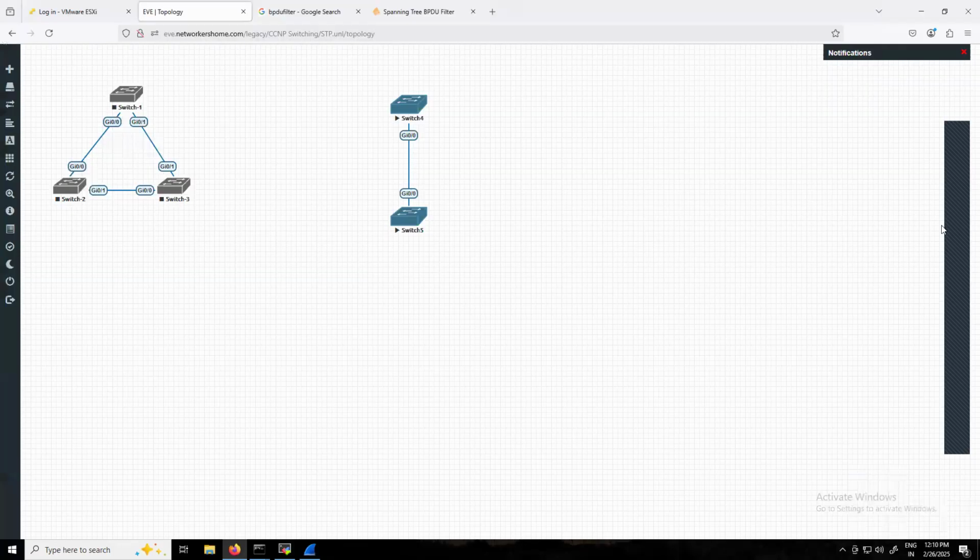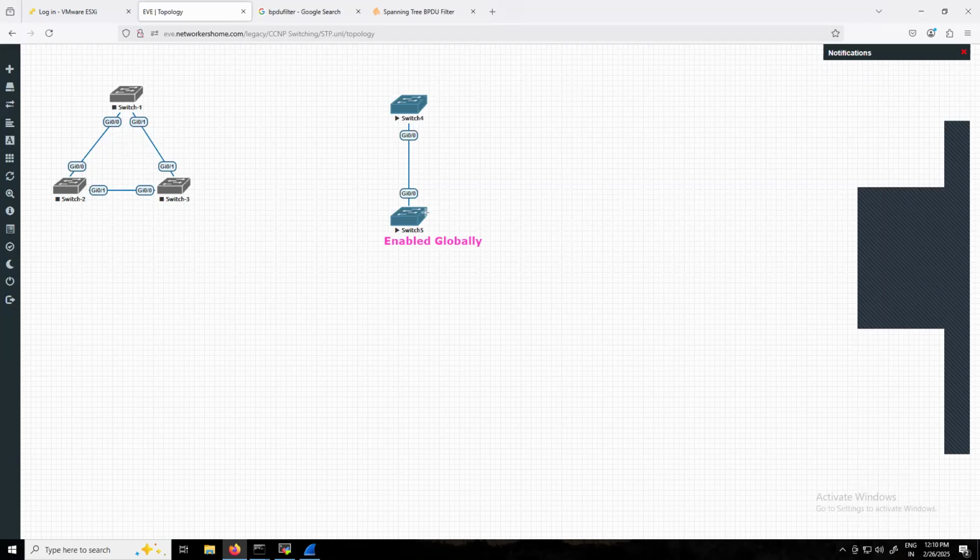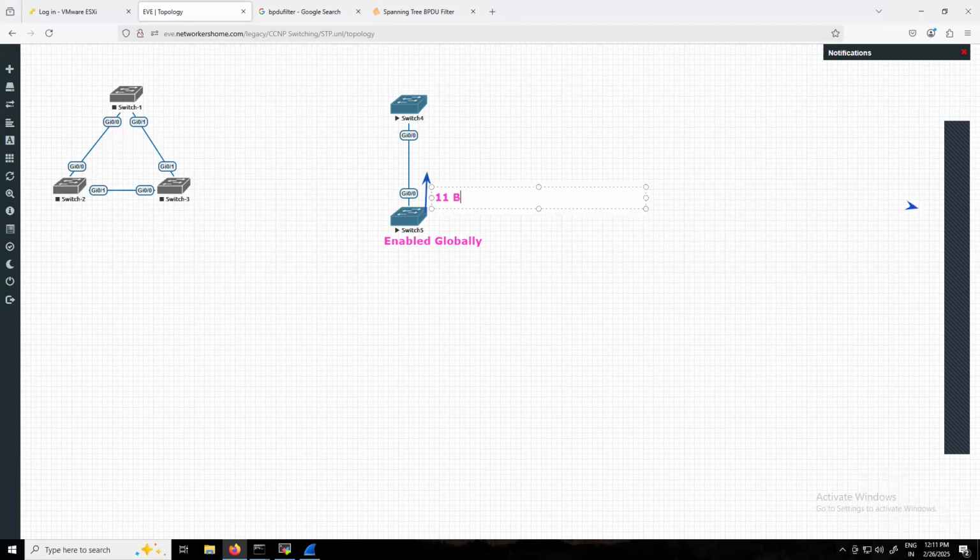Let's say on this particular first switch, I have enabled using the global method. Okay. So once I have enabled using the global method, what will happen? It will send 11 BPDUs. This side, it will send how many BPDUs? 11 BPDUs. After that, it will stop sending. So after 11 BPDUs, it will stop sending.